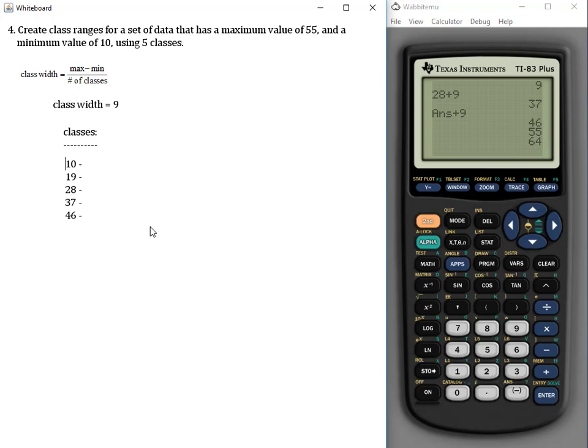Now, let's get our upper class limits. So if my second class begins at 19, my first class needs to end at 18. Similarly, the next class ends at 27, and then the next class at 36, then 45, and if I add 9 to 45, that gives me 54, so that's the last class.